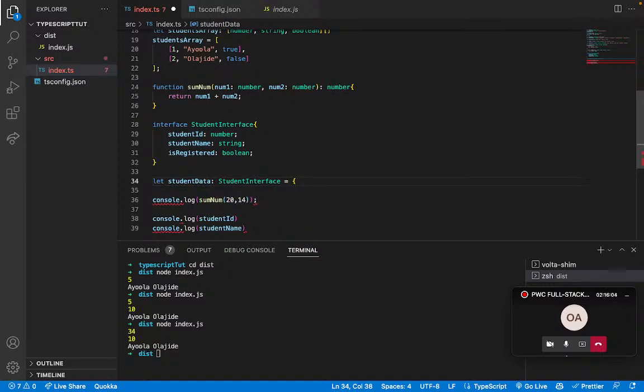Once it's having this interface, I'm going to assign values to it. I'm assigning student ID for the first person to be ID 1, and because ID is already a number here, it will not give any error. I can now assign student name to be a string, Ayola, and because student name is a string and I'm giving it a string, there's no issue. Then registered is true, and it's not going to give me an issue either.